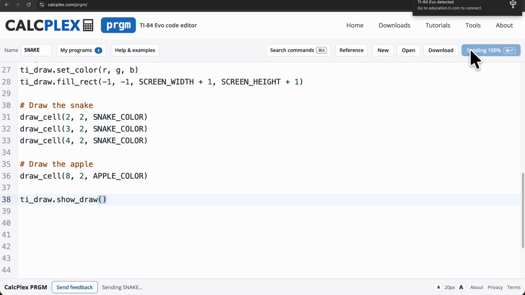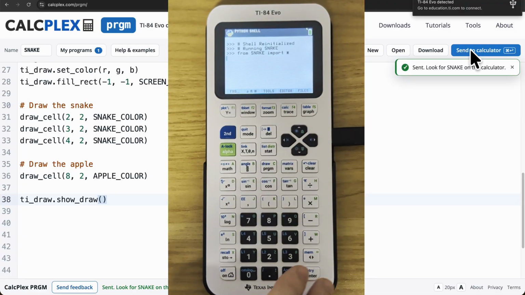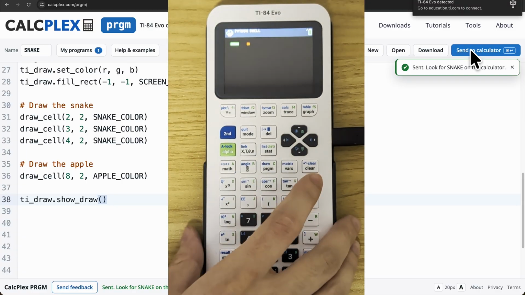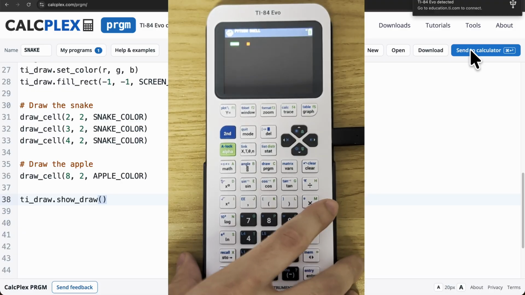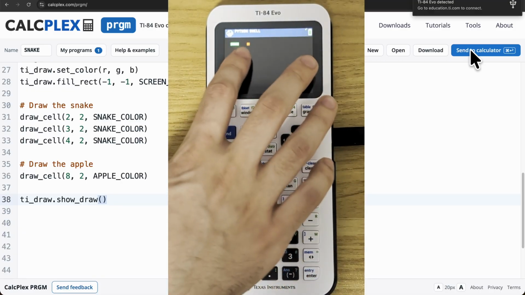Okay, so let's send this to the calculator. And once again, press Program, Python app, and Snake. And as you can see here, it basically drew a full black screen and then drew our snake here made up of 3 green snake segments, and then it drew an apple here.